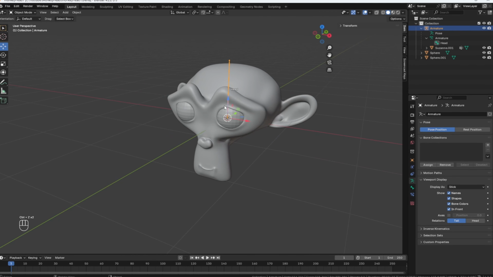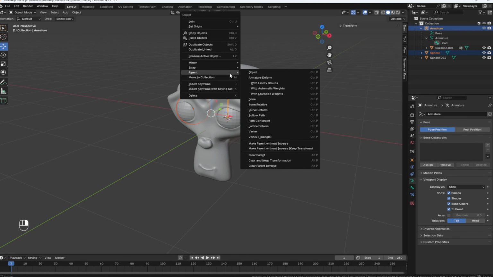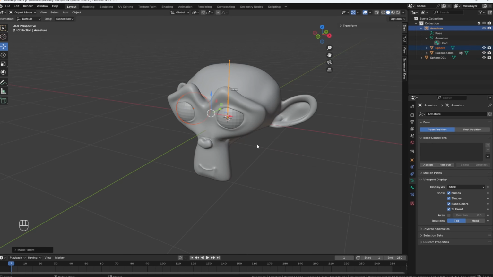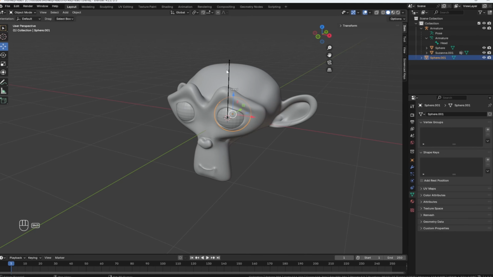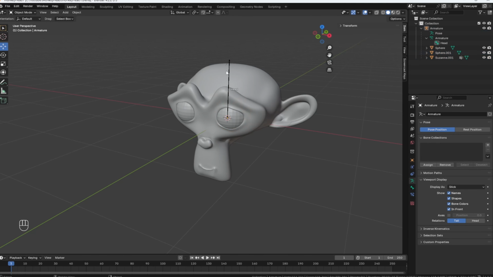And now select your... let's just parent the eyes with the bone as well. Let's select the eye, then the bone. Right click, parent, bone. There we go. Do the same for the other eye. And now your eye should move with the bone as well. Okay.